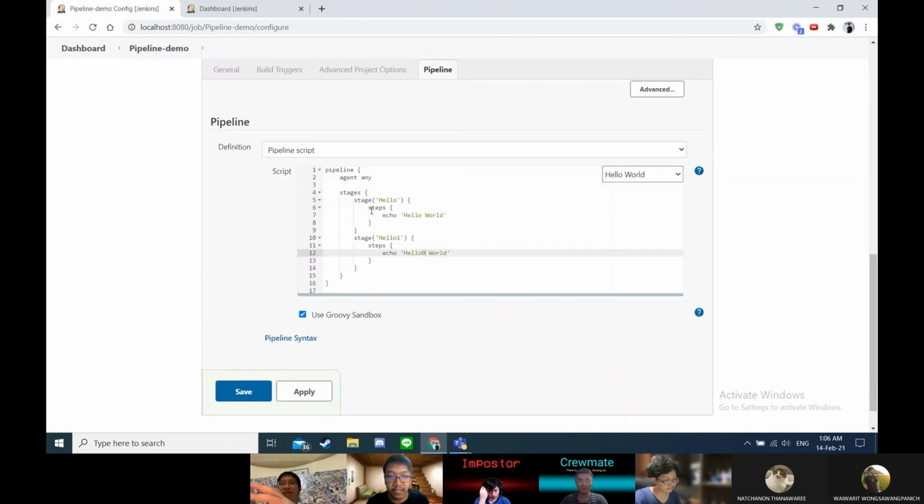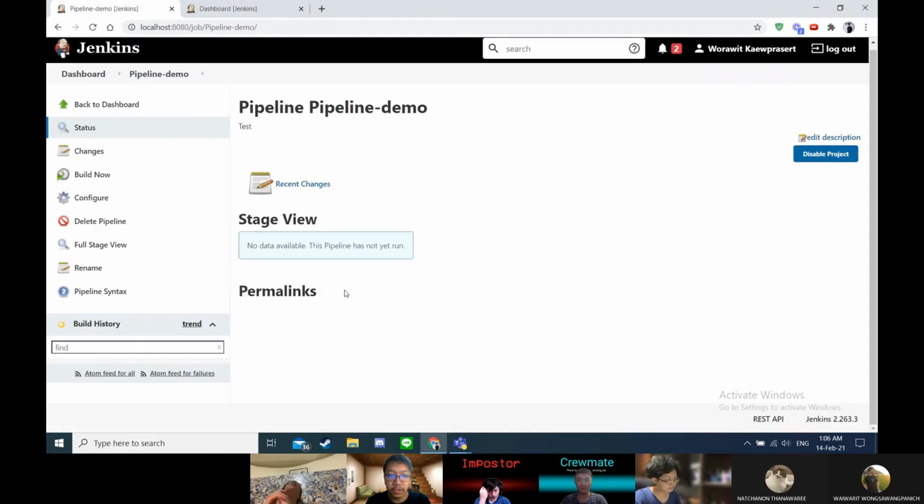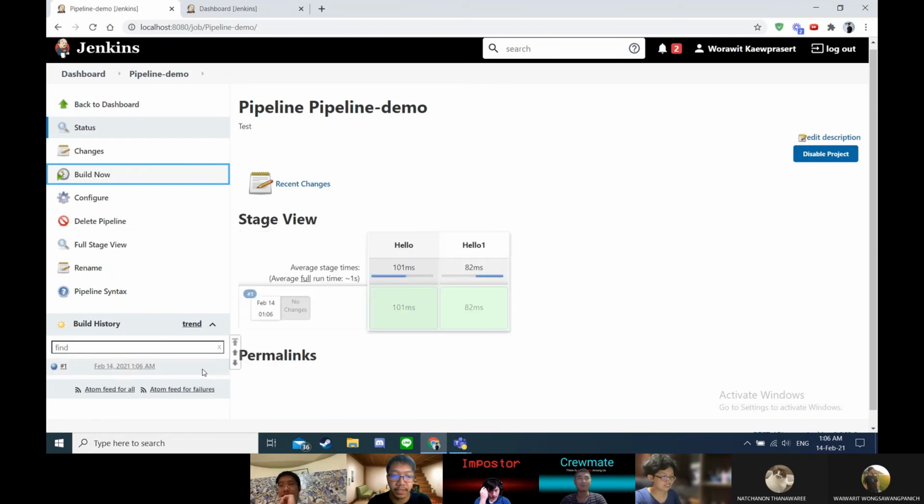Okay, after we write the script, you can click save. To see whether the pipeline is working or not, click build now. Just wait for a while. And then if it's a success, it will show the green box and say success. But in case it has some failure, it will tell which step it failed on.